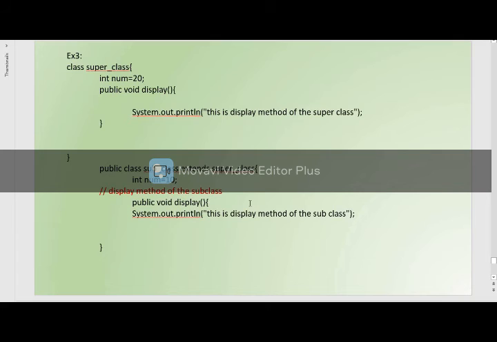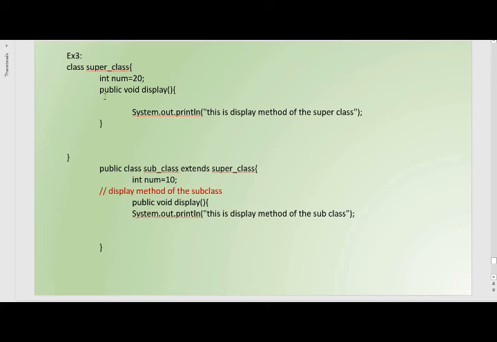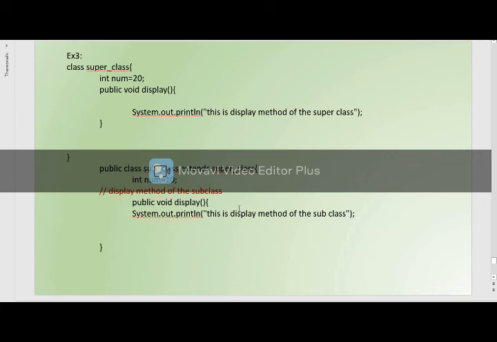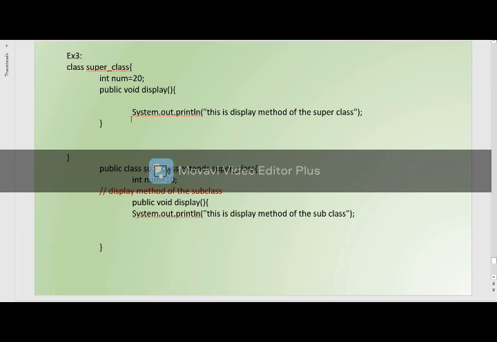And the third example, here you can see that this is the third example. There are two classes, superclass and subclass. Subclass extends the superclass. Superclass is the parent class and subclass is the child class. Inside the subclass, there are many attributes and behaviors, and also inside the superclass there are attributes and behaviors. What is the special thing here?